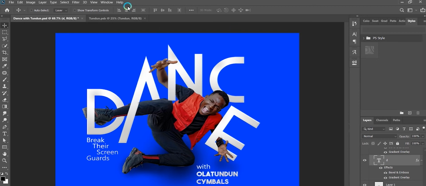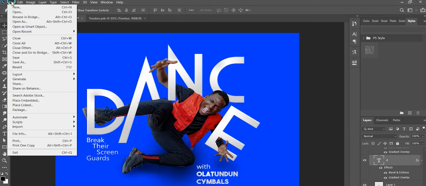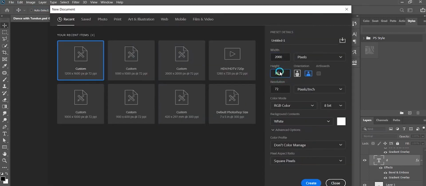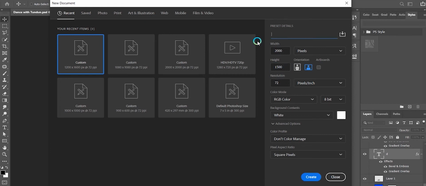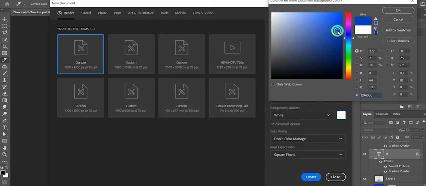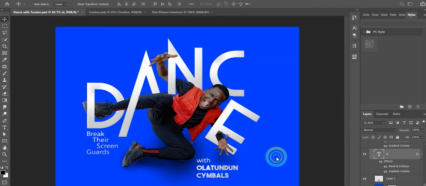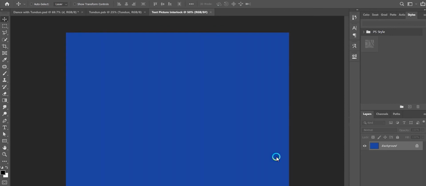The first thing you have to do is to go to your file menu, click new, then this time around you are going to use 2000 pixels by 15 pixels. Make sure your unit is pixels, then the resolution is 72. Also, you can name your document text picture interlock, then you create, or you can choose any color from here if you wish. Maybe you should choose this color. If you like to change the color, then you click OK. Then you have your blue background image over here.